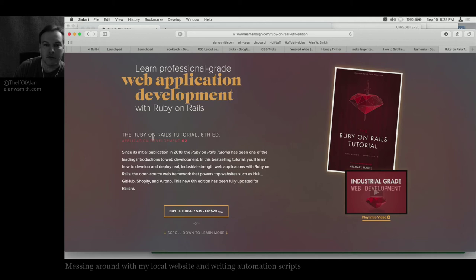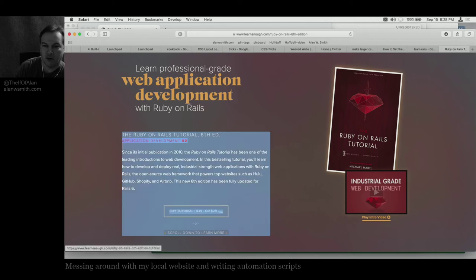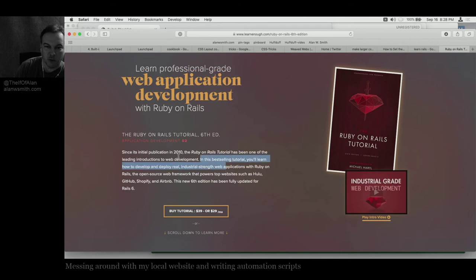Why can't you select that text? That's one big image. Oh my God, dude. Oh, there it goes.